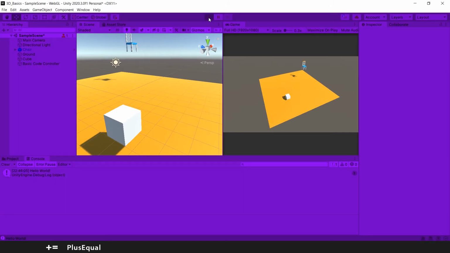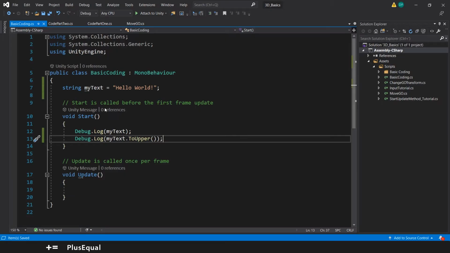Let's hit play, and now we have hello world in two different forms. We have hello world just as we write it down, and we have hello world all in caps lock. So it's simple as that.